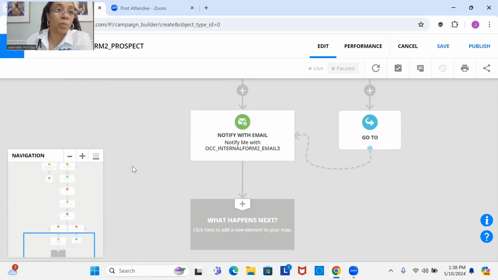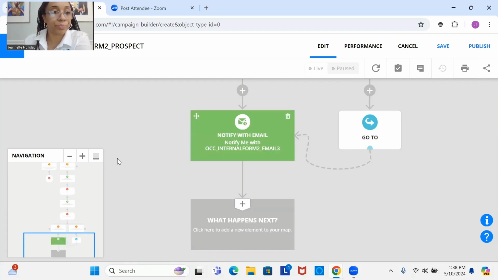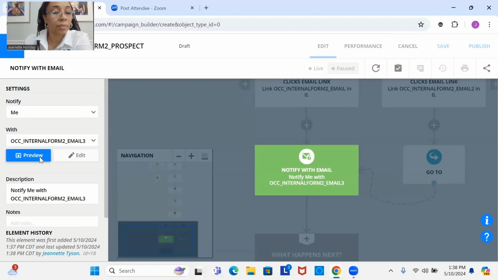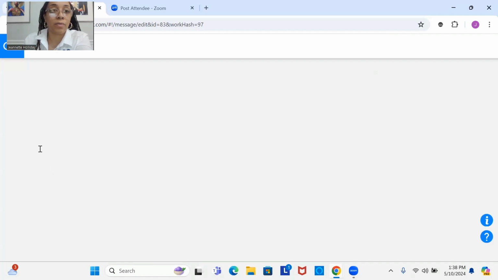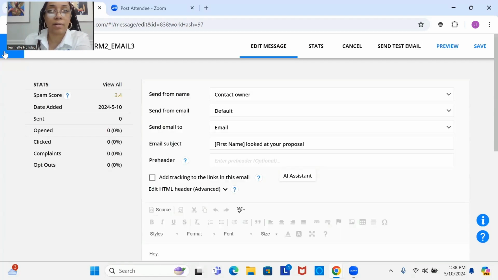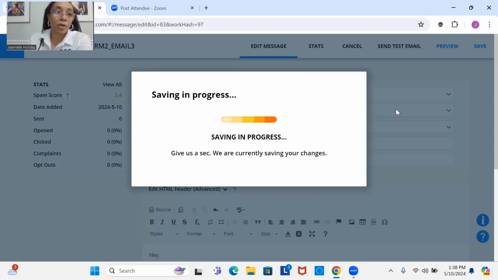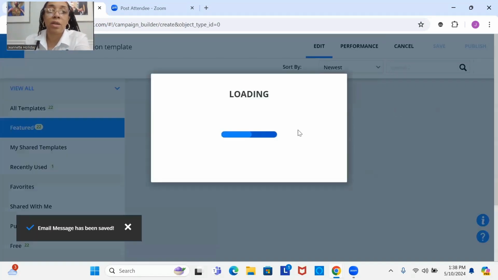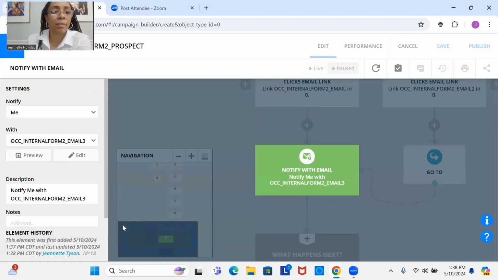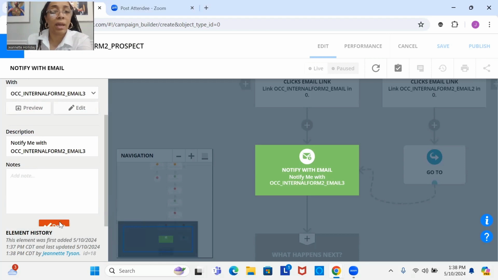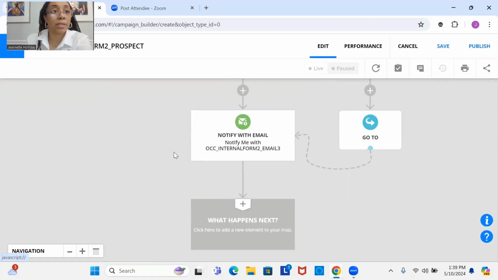But essentially, this email would just be like, hey, this person, and it would have their name. Matter of fact, let me just show you. Preview. Hey, just a heads up that Jeannette Holliday has opened your proposal. Okay, so depending on your workflow, oh, I clicked edit on accident. Sorry. All right, depending on your workflow, you would have a lot more information in this email just to kind of jog your memory maybe and kind of give you a heads up about what it is that they need and how you promise to deliver to them.